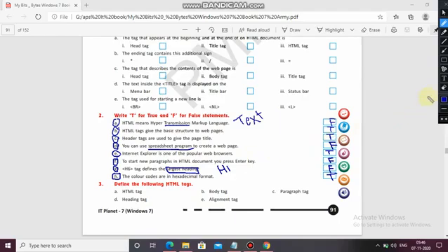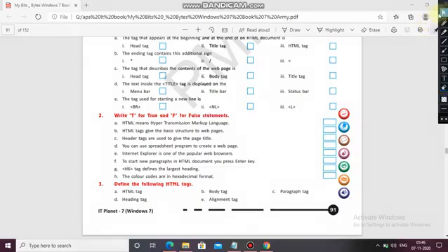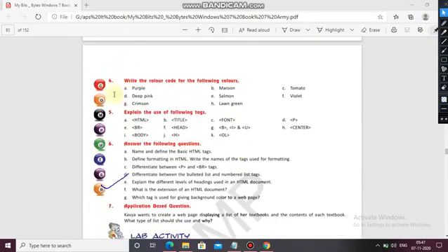Now for the next class, this is your homework. Define the following HTML tags. Okay. And next, write the color codes of the following colors and explain the use of the following tags. This is your homework. You have to complete it, and then we will be discussing this in the next class, and the question answers also.